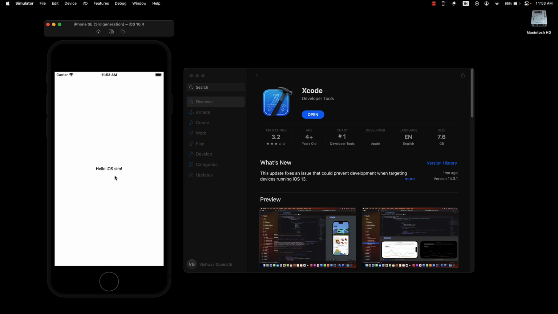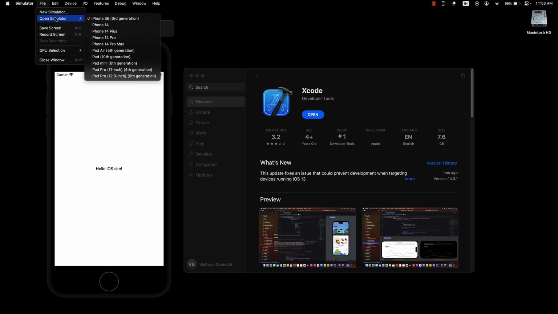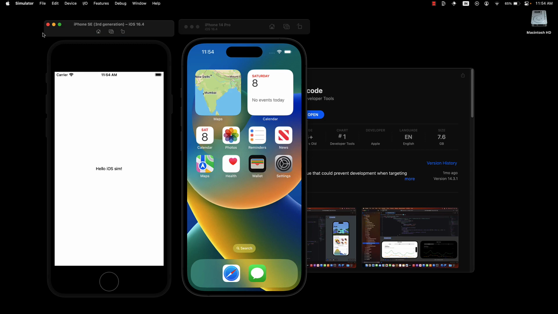By default, the iPhone SE 3rd generation simulator is open. If you prefer to use a different device, go to File, Open Simulator, and select a device. Let me select iPhone 14 Pro. Close the other simulator.